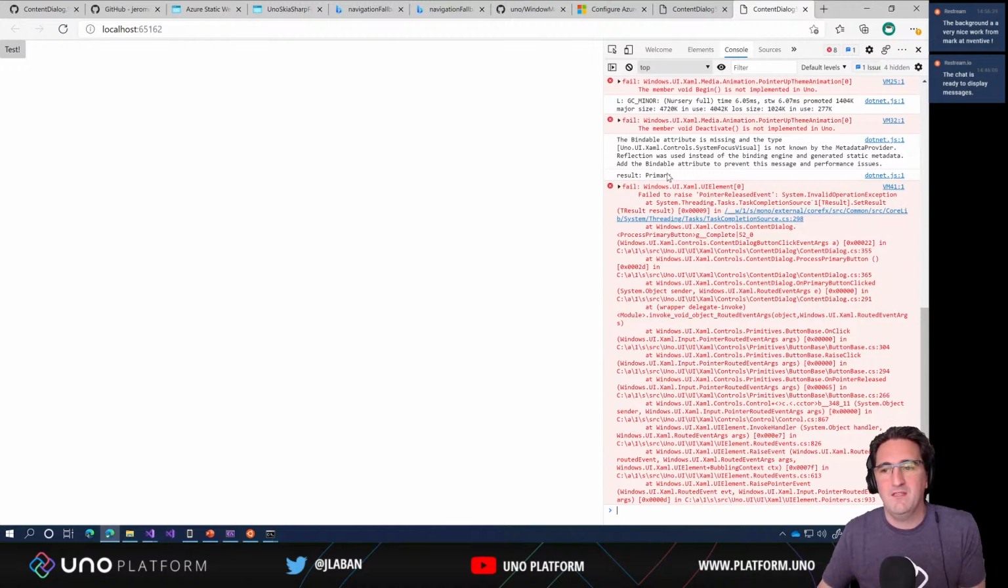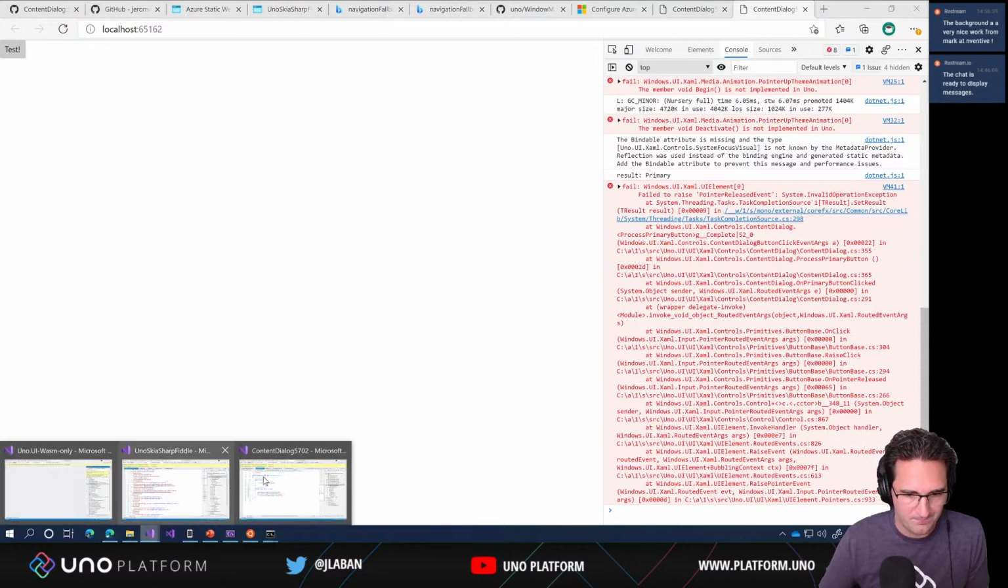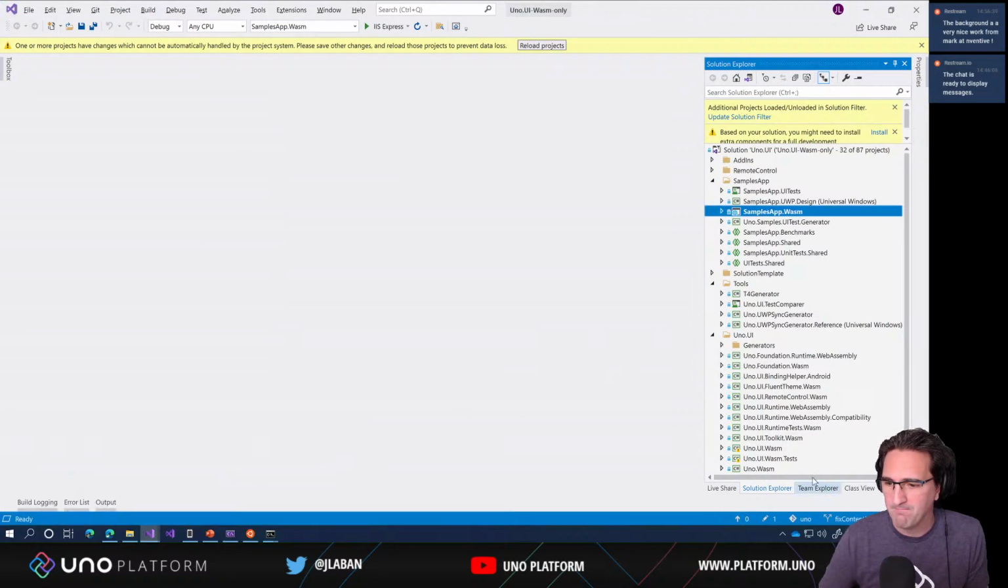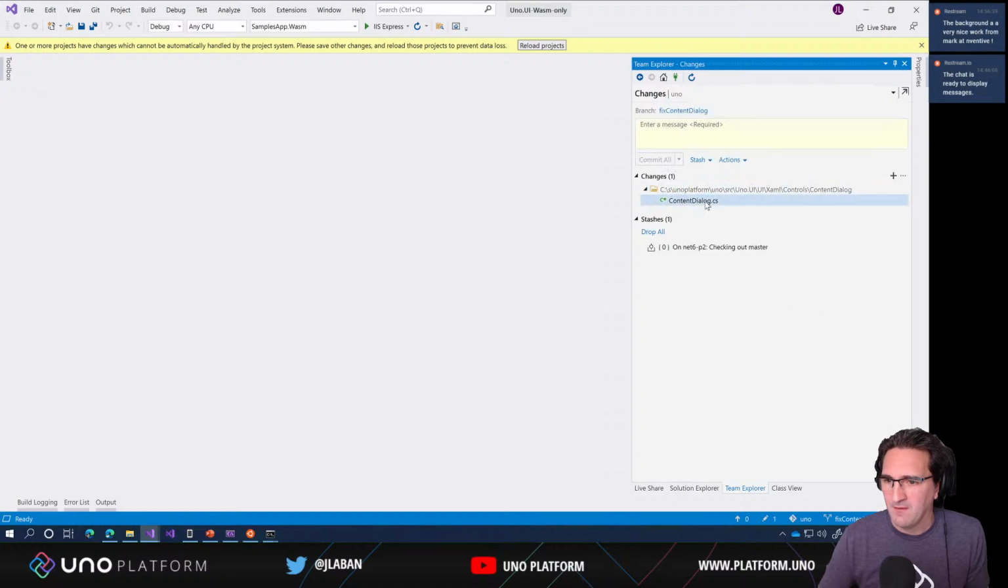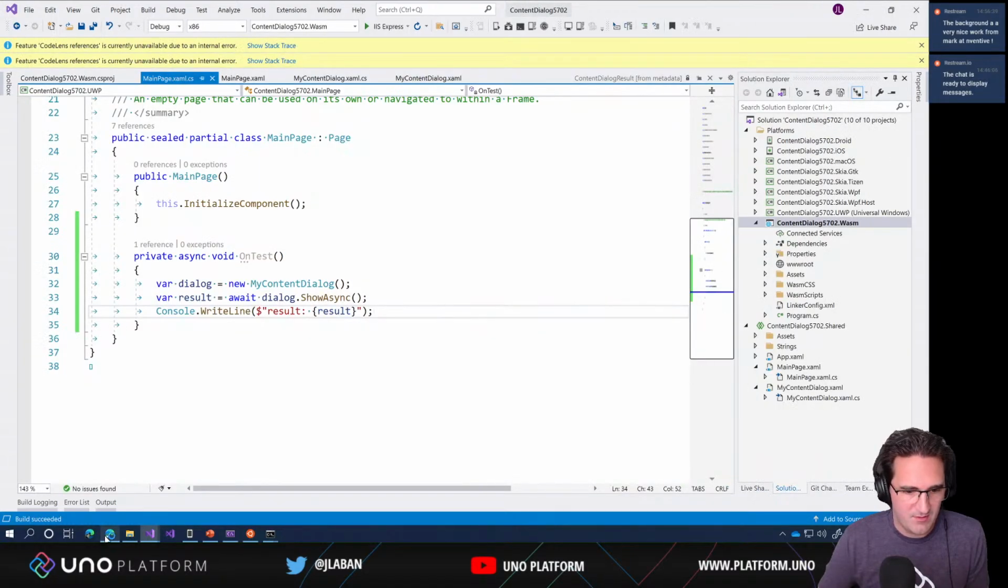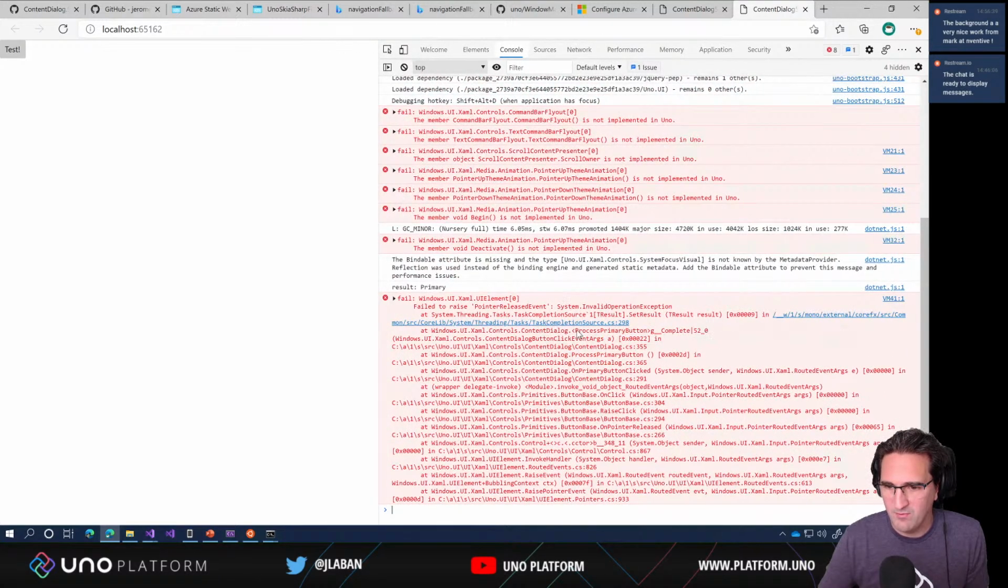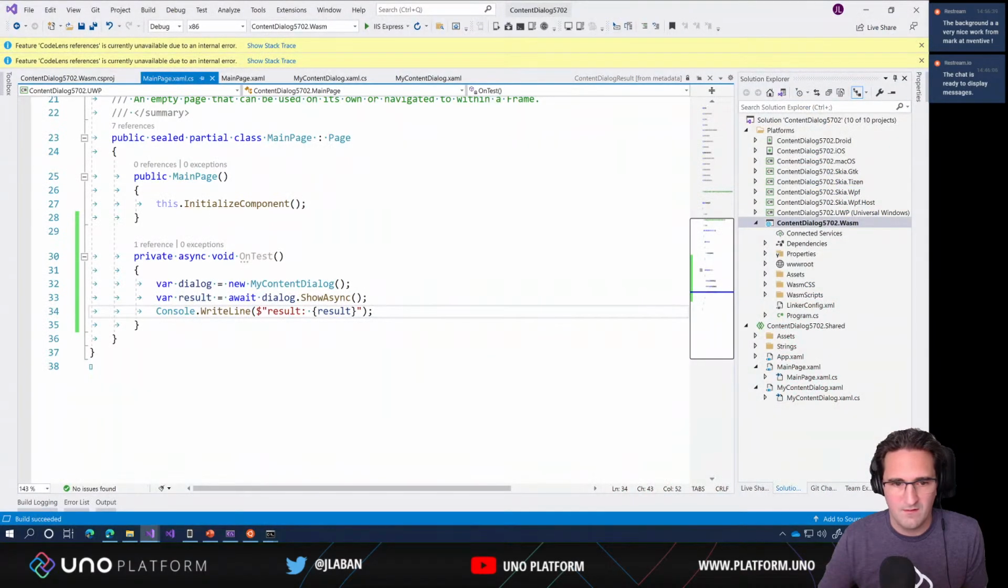So we get Primary. So that means that the application is behaving properly, but we're still getting an exception in the code behind. So that's going to be a bit problematic to test, because we can't react to exceptions that are happening behind like this. So let's see. When we're in ContentDialog, the exception happens. The exception happens in ProcessPrimaryButton. So let's see what we have there.